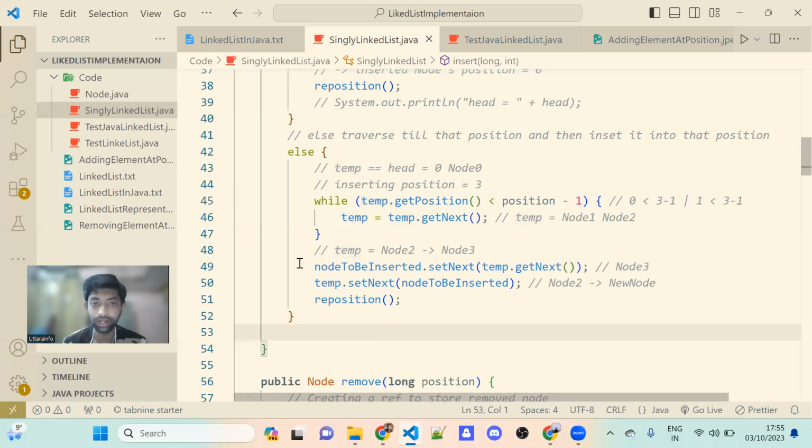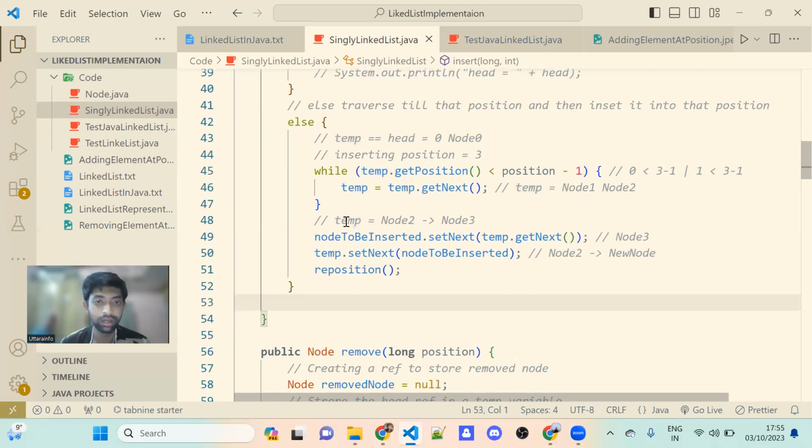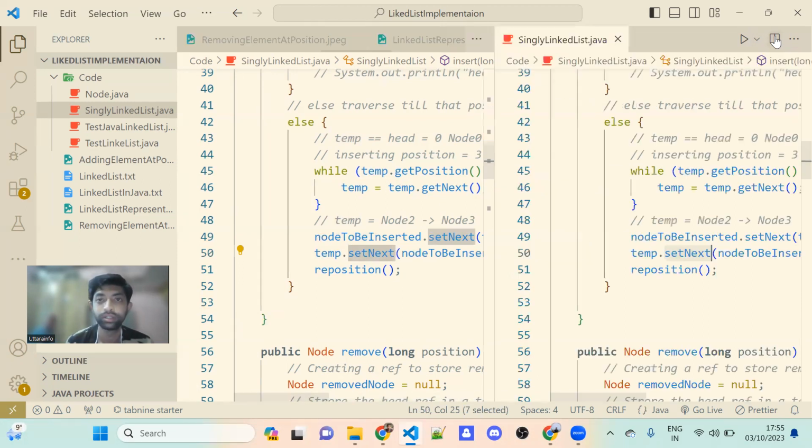Okay, then at last what we should do is make temp as the third node. We should copy the temp's next to the node to be inserted, and that will make that node to be inserted as node 3. Okay, node to be inserted set next will be temp dot get next, and temp dot set next. Shall I do this?